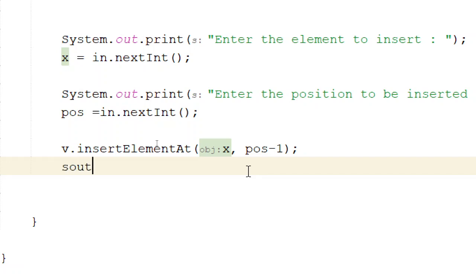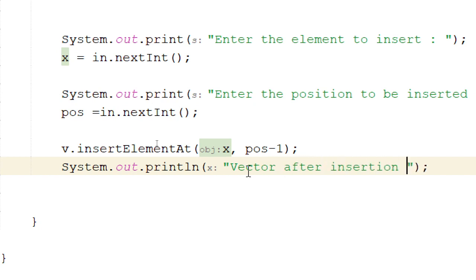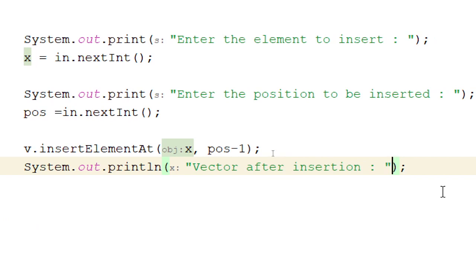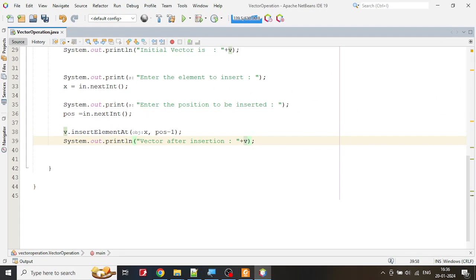Let me write a System.out statement and say, okay, "vector after insertion". Let me just show you. Vector after, what is this spelling, after insertion. Okay, and just to make it beautiful, let's say plus v. You don't need to do anything else. Let me compile it and let's see the effect here.